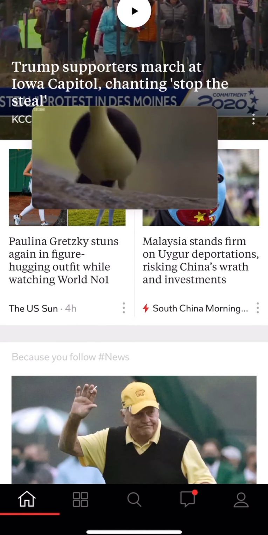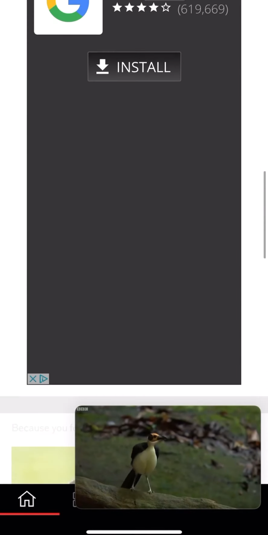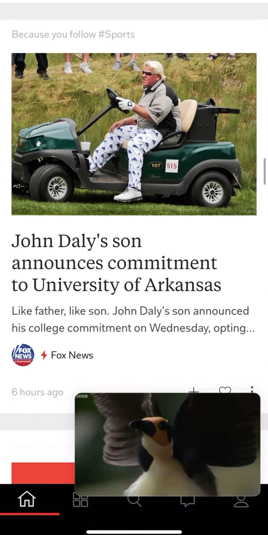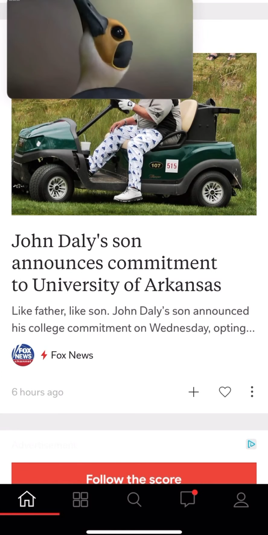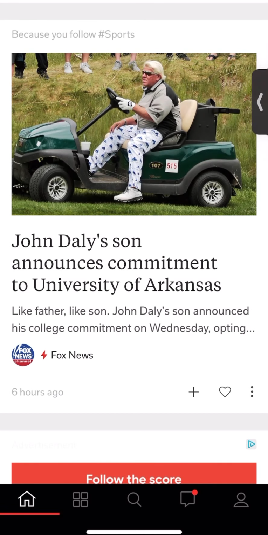So you see the YouTube video playing there, and you can go ahead and do whatever you would like to do on your phone as you watch a video. So you can just move the video to the side, and then you will see on the right corner the arrow.